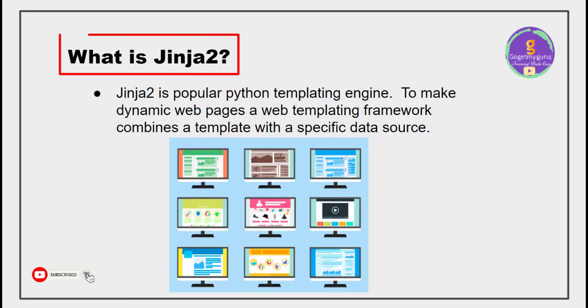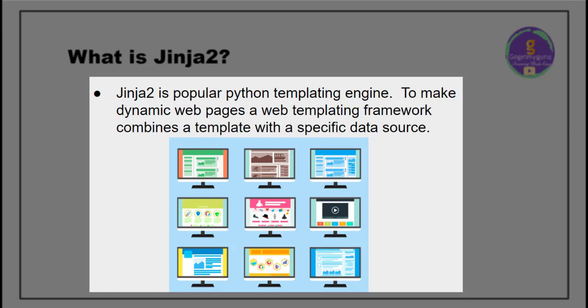Then what is Jinja2? Jinja2 is a popular Python templating engine. To make dynamic web pages, a web templating framework combines a template with specific data.